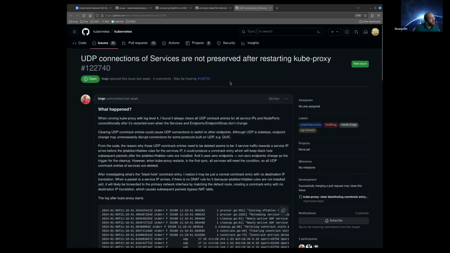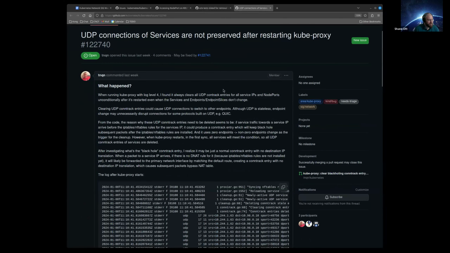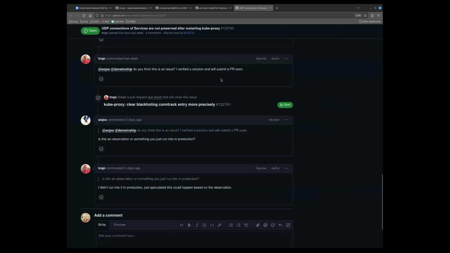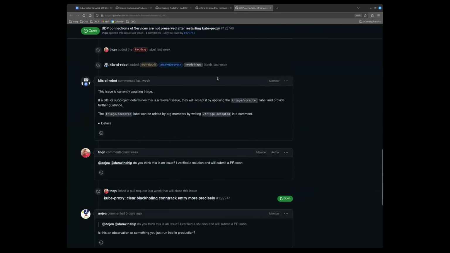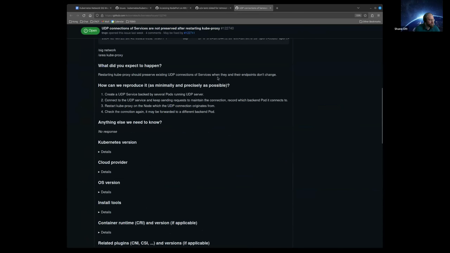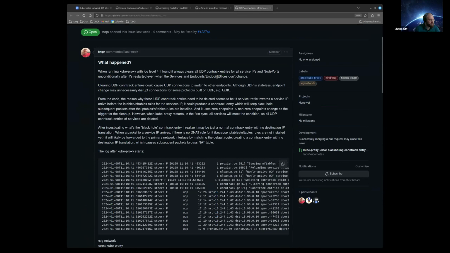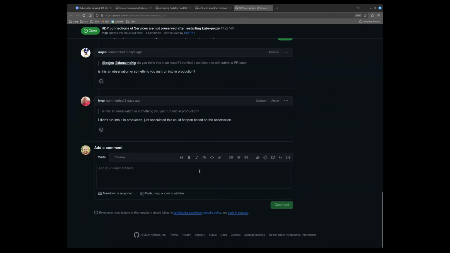Next one, UDP connections of services are not preserved after restarting kube proxy. So when running kube proxy with log. He already has a PR for this as well. We're sort of debating if it's too theoretical to want to fix right now, but you can triage accept this at least. Okay.